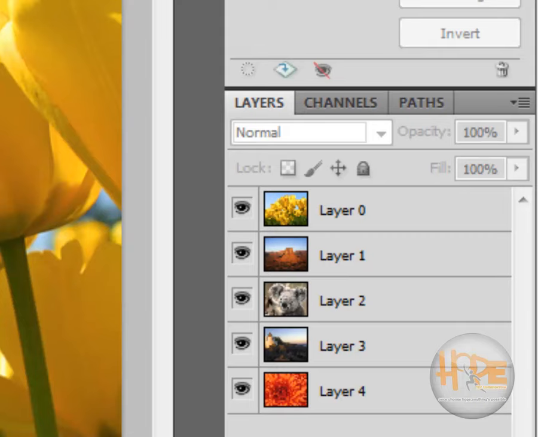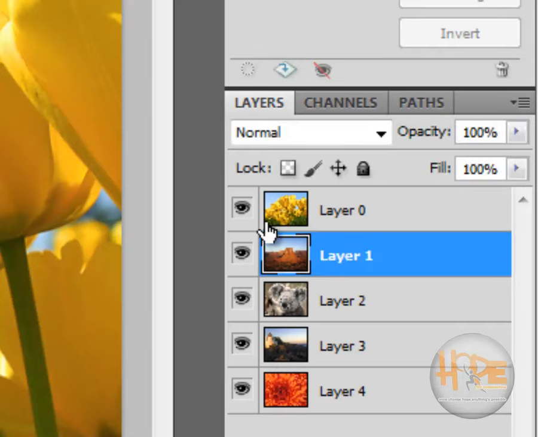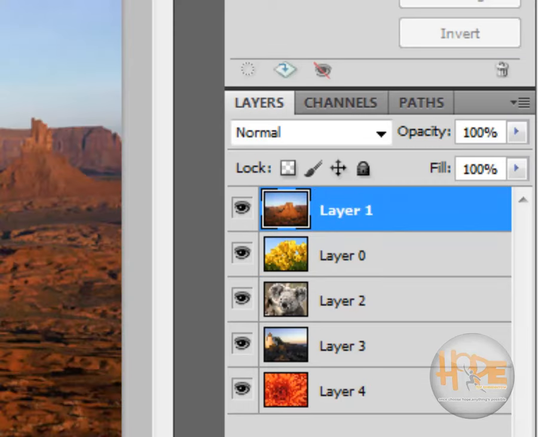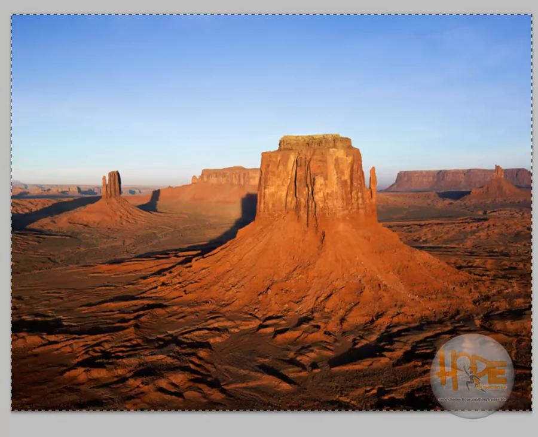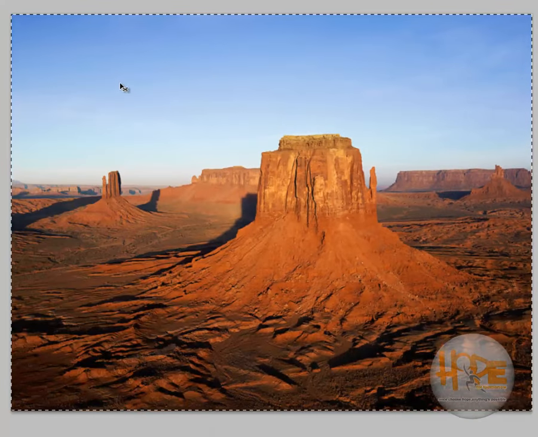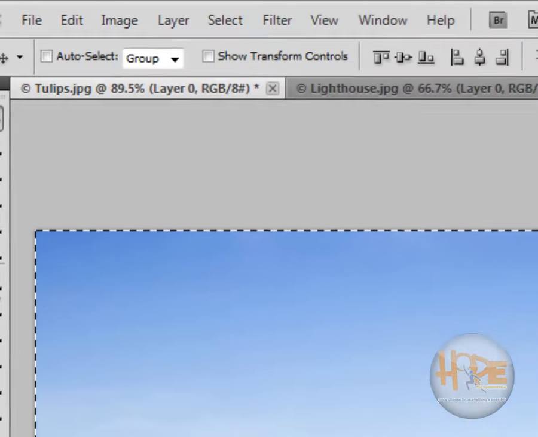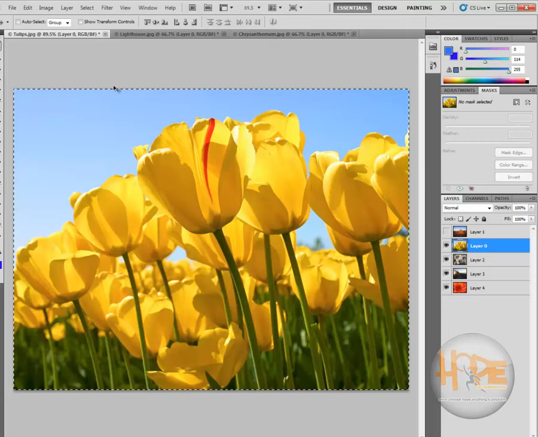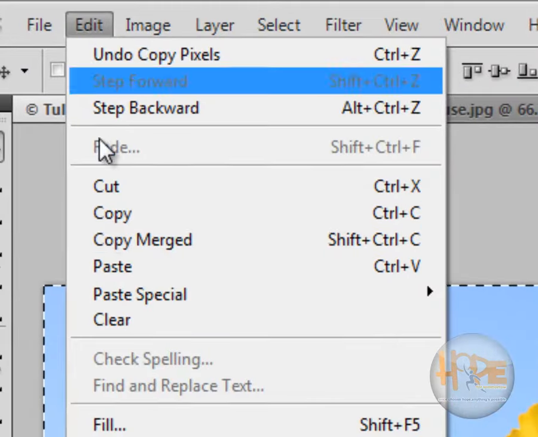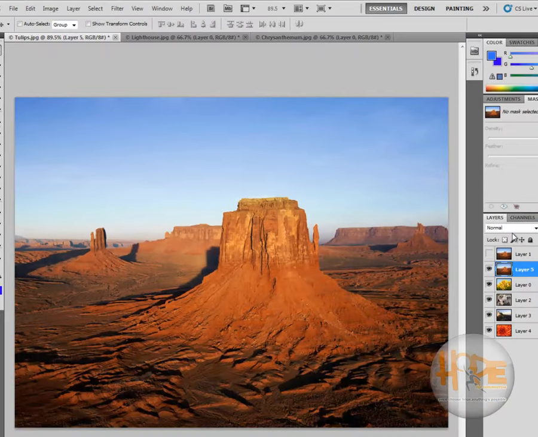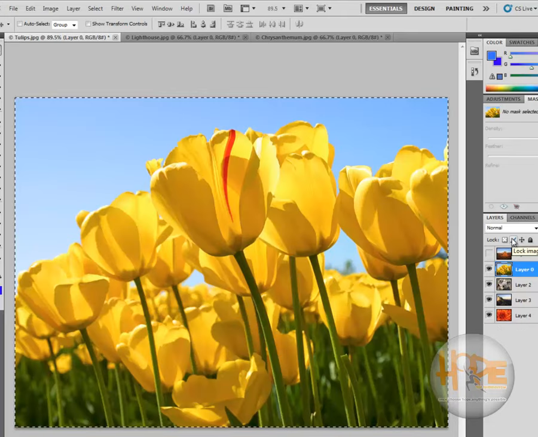In order to copy a layer, you can select a layer by pressing Ctrl and clicking on the image or icon of the layer over here, and then the whole image will be selected. Go to Edit, Copy. Select any layer that you want to paste it on and then go to Edit, Paste. That way you can copy layers.